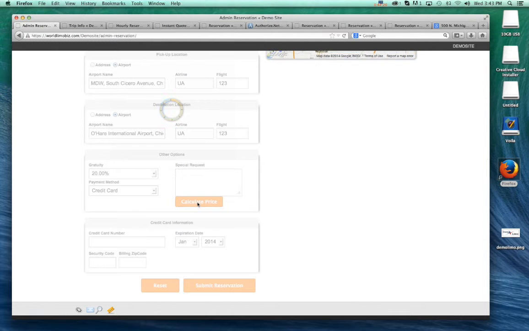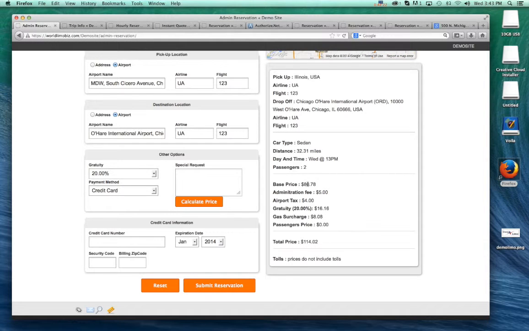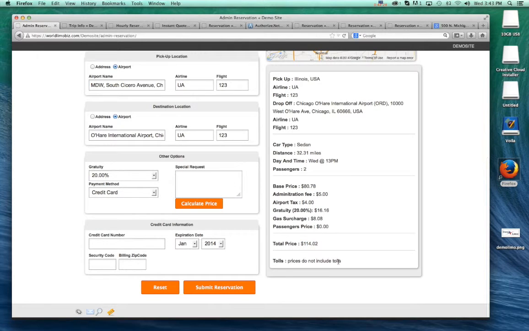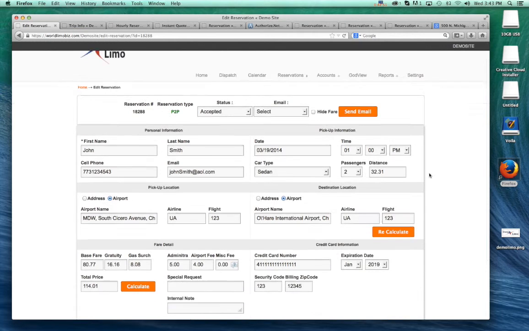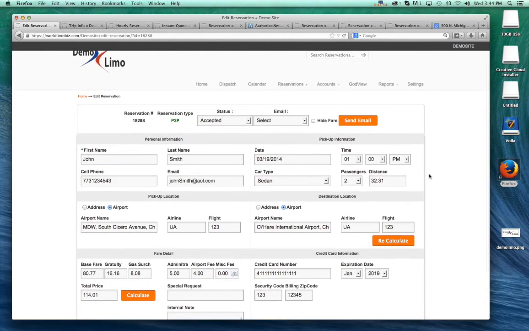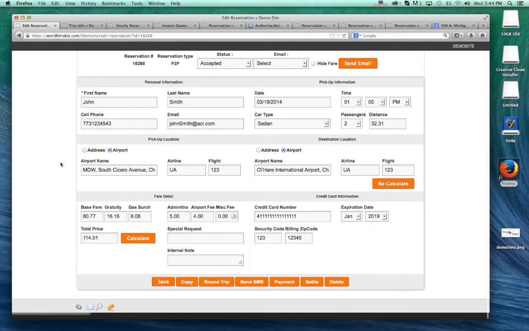So let's calculate price. Depending on our mileage, it looks like base price is 80, a bunch of charges here, total is 114. Prices do not include tolls. This is what I told you about that message. Okay, he gave me his credit card anyway, so I'm going to take his credit card. Put that in, 1, 2, 3, 1, 2, 3, 4, 5, 6, and submit. So once you do that, the whole reservation opens up to you right here. And basically you get to do whatever you want.